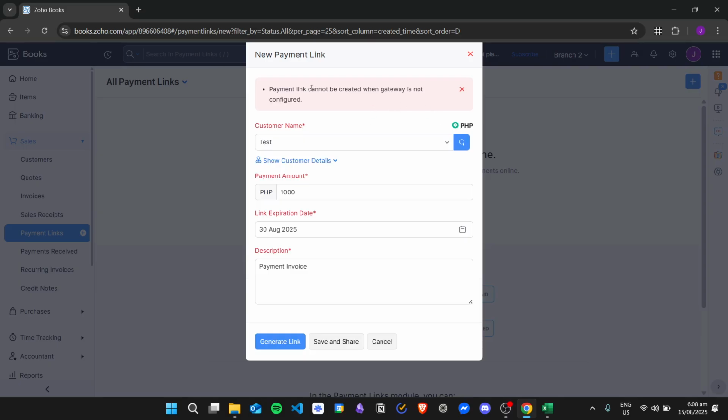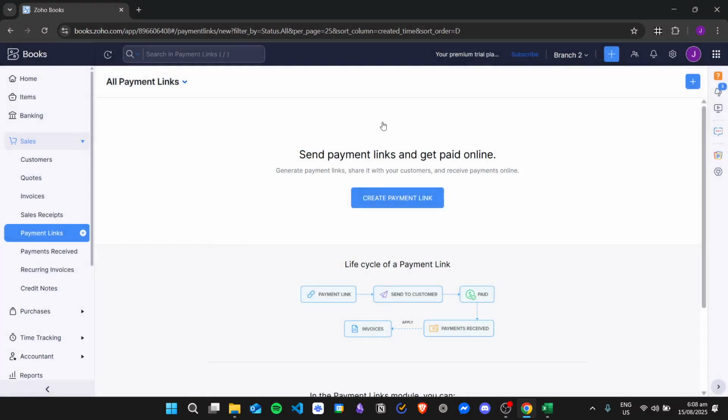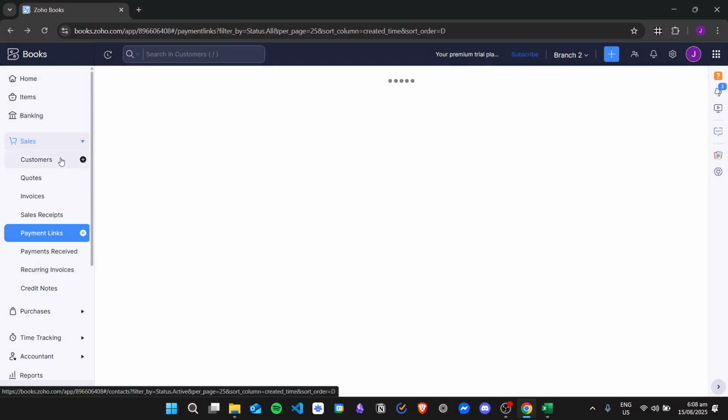So it says here that a payment link cannot be created when the gateway is not configured. Since I haven't created a gateway yet, I cannot generate this link. But if you have already created your gateway, you can just click on generate link, and it will show up right here.